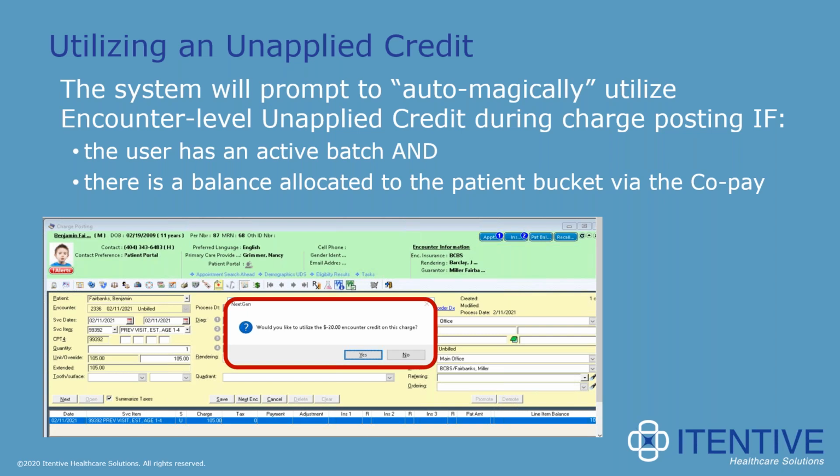One, the user has to have an active batch. So if you don't have an active batch, there's nowhere to put the unapplied credit. So the system says, well, she doesn't have an active batch.